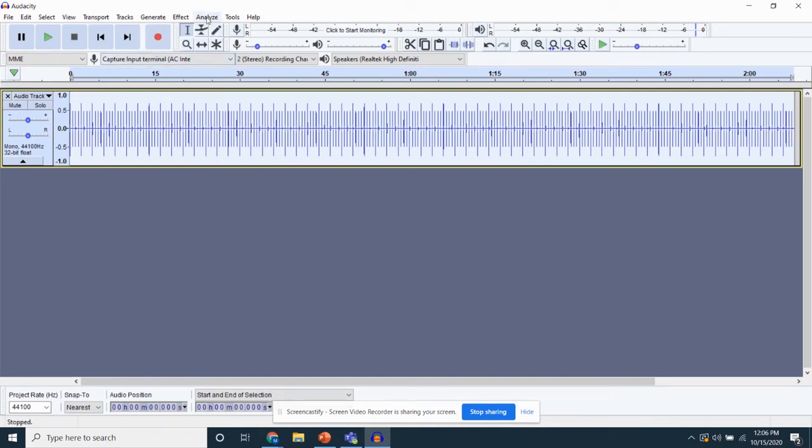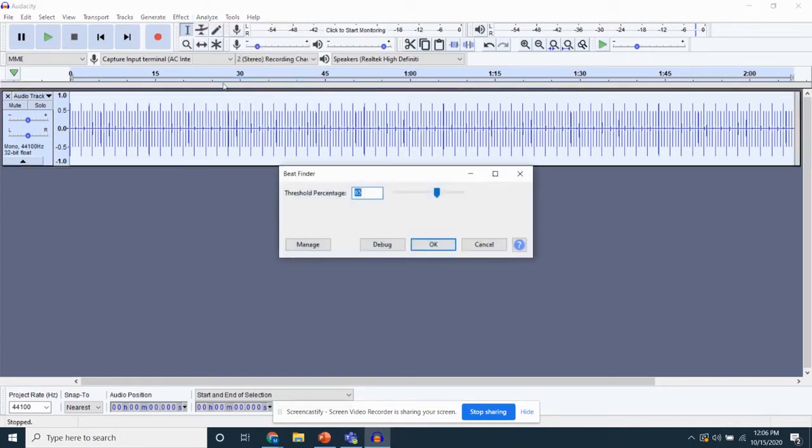Sweet. So now we're going to go to Analyze. Okay, so I just clicked on Analyze up here. You can see my cursor. And down to Beat Finder. Okay, it's the third to bottom item on this dropdown. Okay, go ahead and click on that.